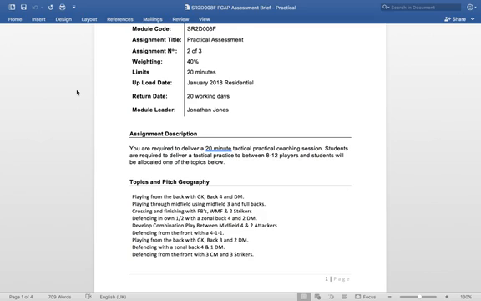defending in your own half with a zonal back 4 and 2 defensive midfield players, developing combination play between the midfield 4 and 2 attackers, defending from the front in a 4-1-1, playing out from the back with a goalkeeper, back 3 and 2 defensive midfield players, defending with a zonal back 4 and 1 defensive midfield player, defending from the front with 3 centre midfield players and 3 strikers.